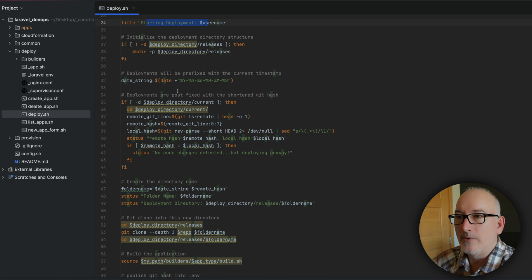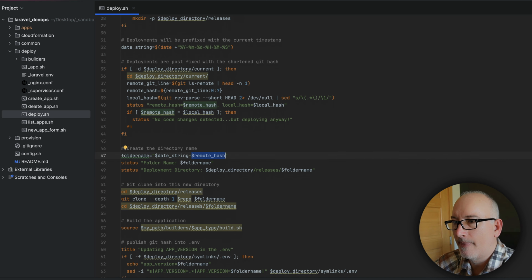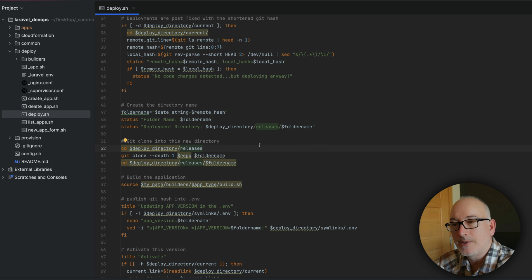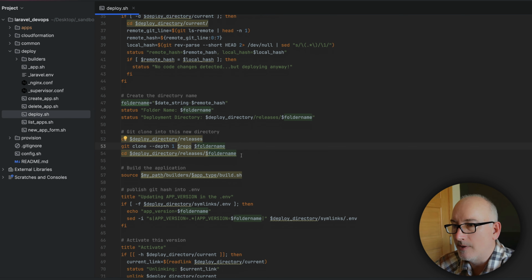The first thing we do is we build up that directory structure. We start with a date string, and then we're getting the git hash. At the end, when it's all said and done, we're combining the date string and that remote hash that we have. And the next step is we use git clone here to bring that code into that new release directory.